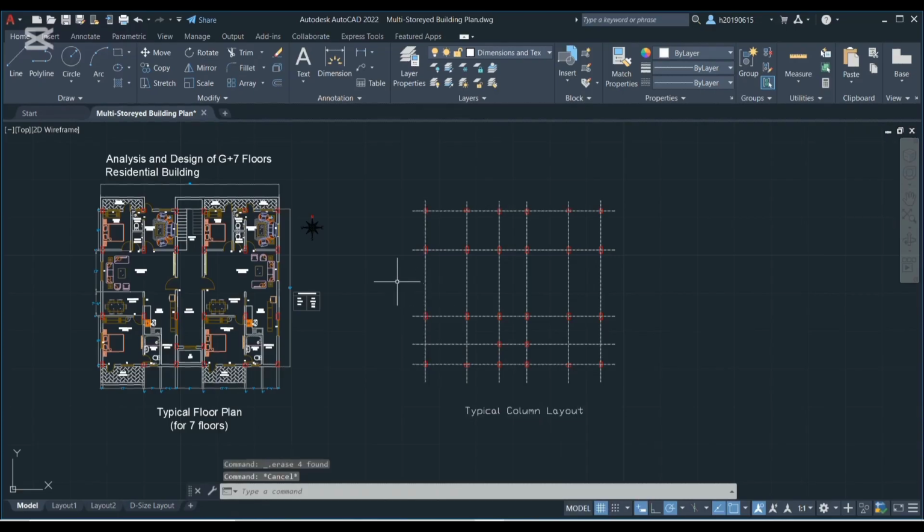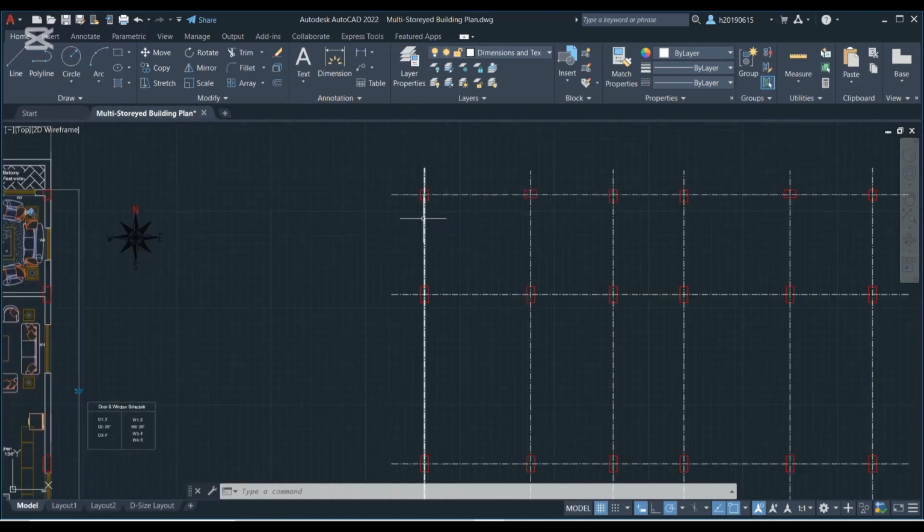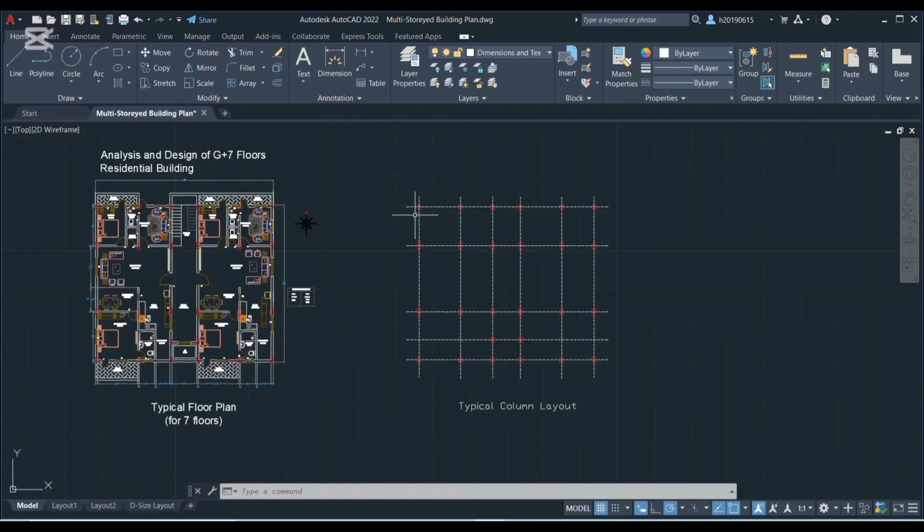Hello guys, welcome to this practical course on STAAD Pro software. In the previous video, we discussed how to prepare a typical column layout. In this lecture, I will show you how to prepare a STAAD model for this G+7 floors residential building.